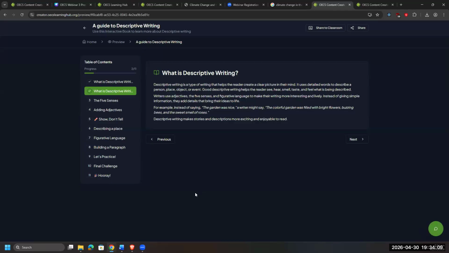So instead of saying the garden was nice, a writer might say the colorful garden was filled with bright flowers, buzzing bees, etc. So after they are done watching the introduction, we are now going into the lesson step by step.